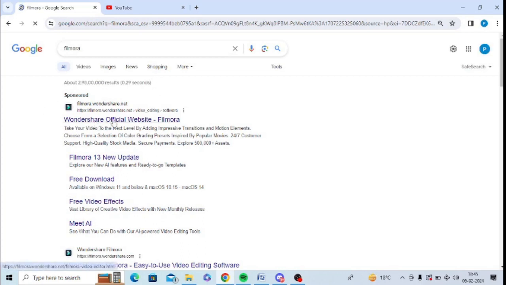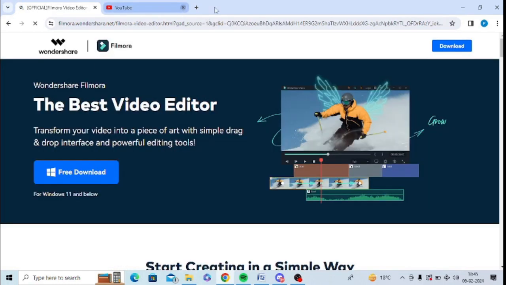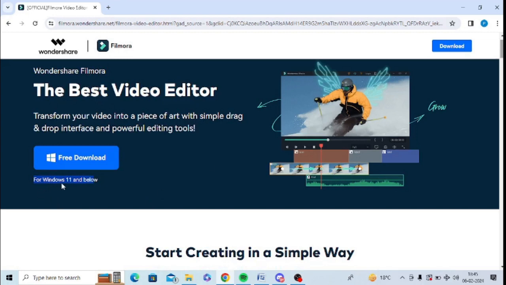This is Filmora WonderShare.net. You just need to type Filmora in Google and open the first link from WonderShare. After that you can download the software. I have the paid version, but you can download it for free as well. This is for Windows 11 and below, so it will work on all Windows versions. You can simply download it free.